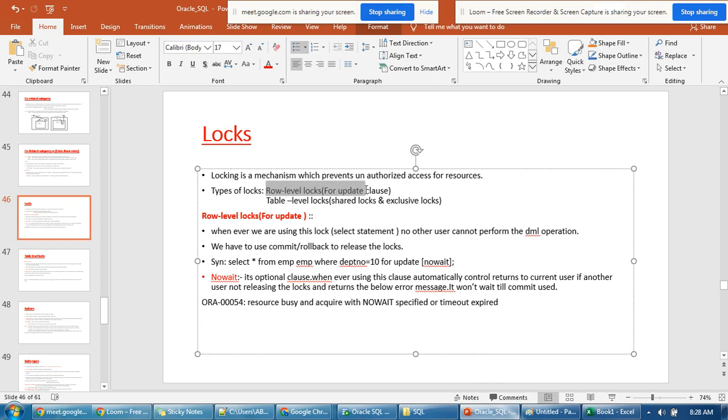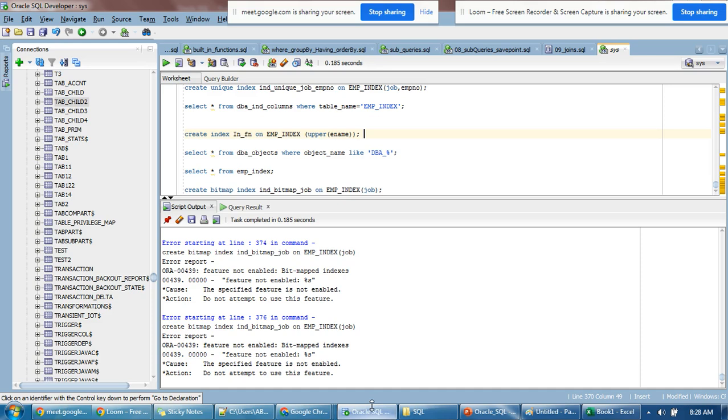For row level locking, you have to specify FOR UPDATE in the DML operations, or you can give it in the select clause also. Say I want to lock the department 10 details. How can I do that? You just have to specify the keyword FOR UPDATE clause. Actually, I need two users to demonstrate this.